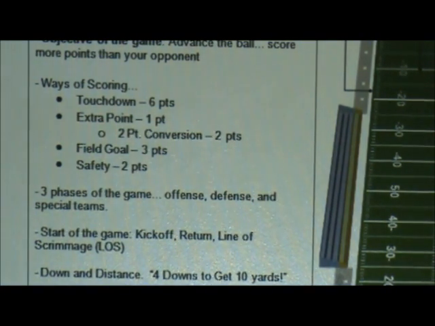Okay, defense. Defense is any time where it's a non-kicking play, where no one is kicking the ball and we don't have the ball. So we're now trying to stop the other team from advancing the ball down the field. Okay, special teams play. Special teams plays are any plays where someone is going to kick the ball.